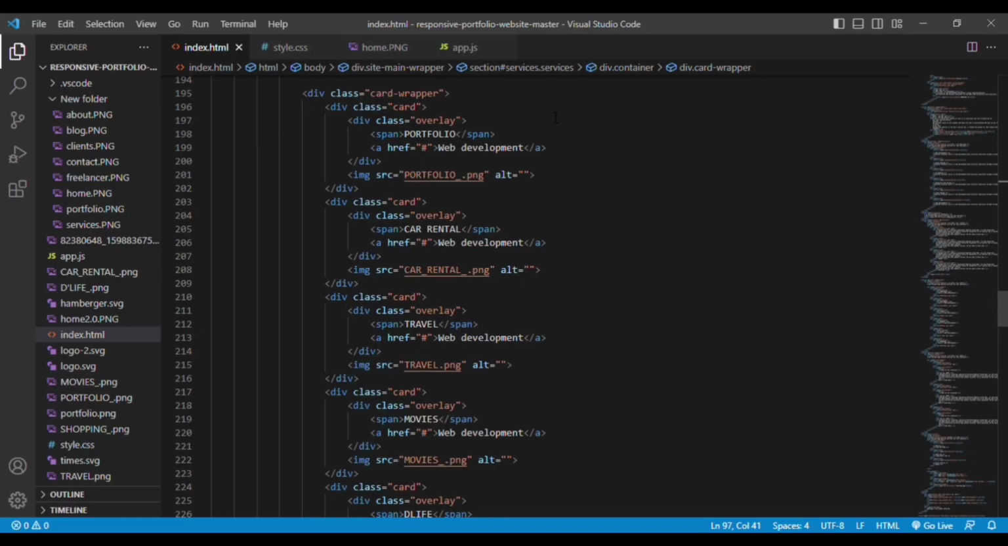Then we have the card wrapper element. Inside that card wrapper we have a div, which is nothing but the card div. Then inside that div we have an overlay, which is a span. In this span, a portfolio anchor tag with web development. And then we have an image.